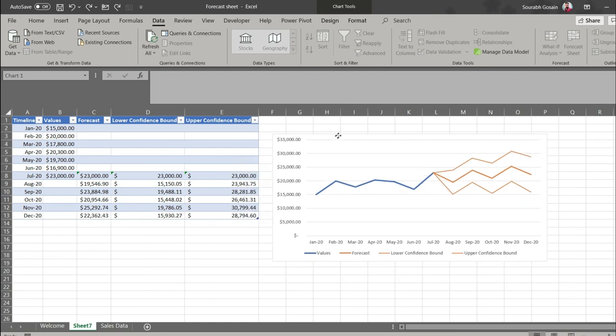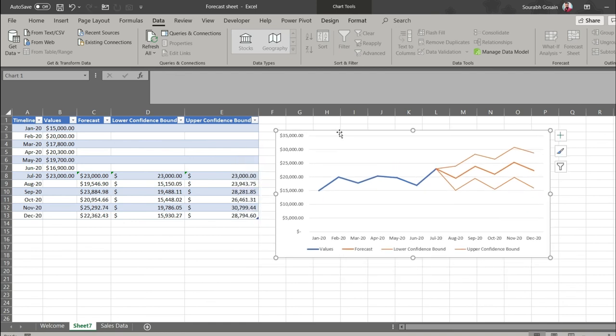We'll move the chart a bit aside, and as you can see, now it has created a forecast table as well, where we have the forecast amount along with the lower and the upper confidence bound amounts. And with the help of it I can very easily see here that my predicted sales for December 2020 would be around $22,000, and with the help of my lower and the upper confidence bound amounts it has given me a range in which my sales could fall.